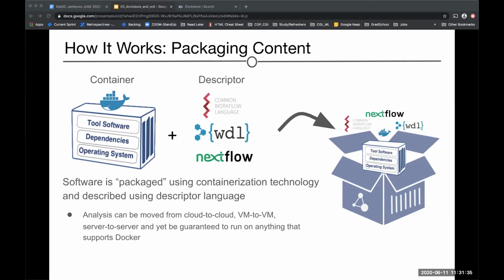The main takeaway here is that the combination of using both containers and descriptors resolves the common installation problems while at the same time making analysis portable. So you can move your analysis from cloud to cloud, VM to VM, server to server, or any mix and match of these combinations, and it will still be guaranteed to work as long as the machine supports Docker.